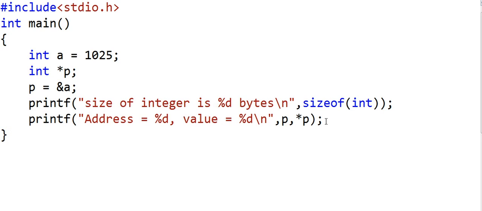Okay, now I'll do some trick here. I'll declare a character pointer. Let's say the name of the variable is p0. Now I'll try to put the same address as we have in p into p0 by writing a statement like this.